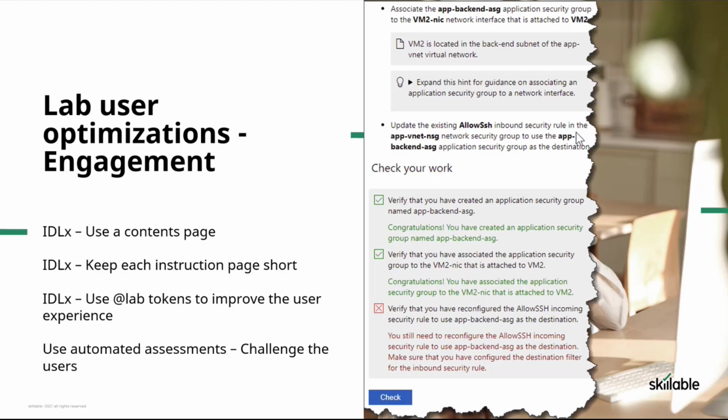Just use the AppLab tokens. Put the AppLab token in that lets them just click on the machine name in the instructions, and it will switch them across. And then have the instructions for pressing Control-Alt-Delete, and use the AppLab token for the Control-Alt-Delete button, and again the username and password if required.